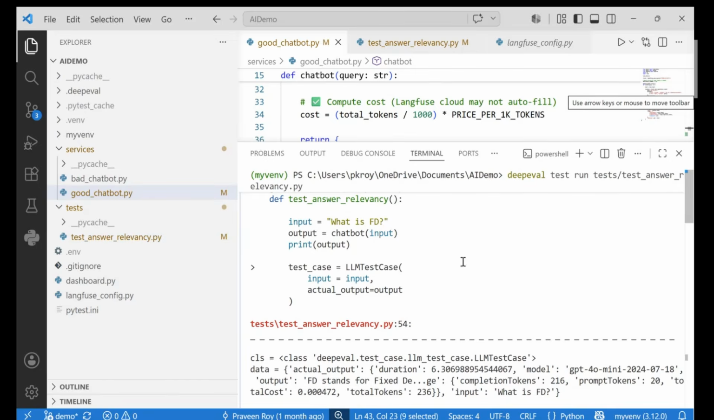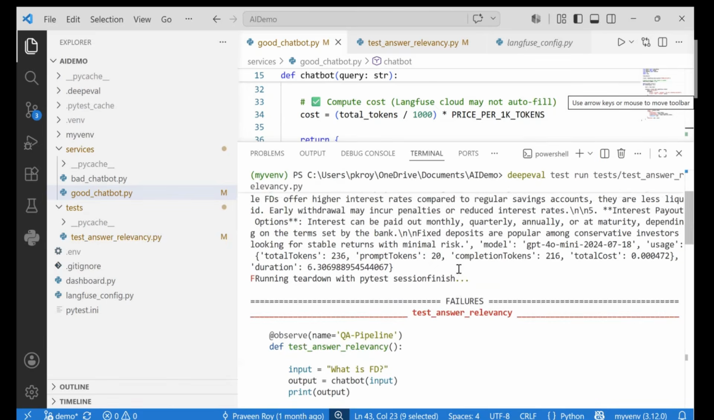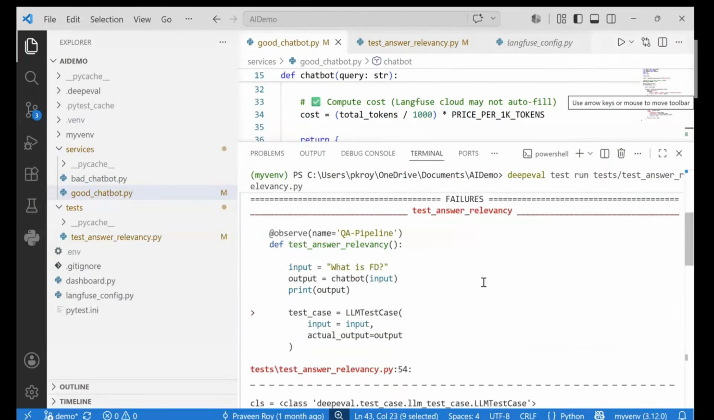If you see, where is the result? So inside this, and the total cost as well. To run this particular test case, how much it has returned as cost. Duration was 6 seconds, so that also it has captured over here.